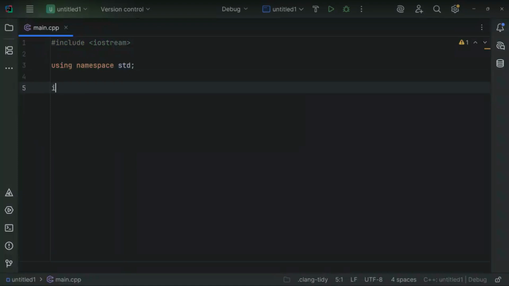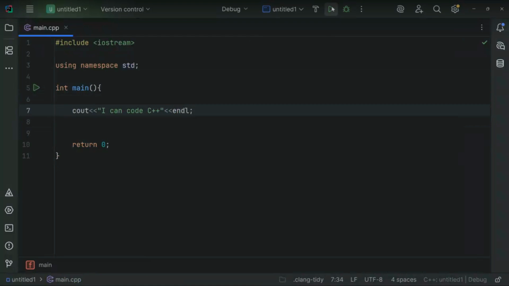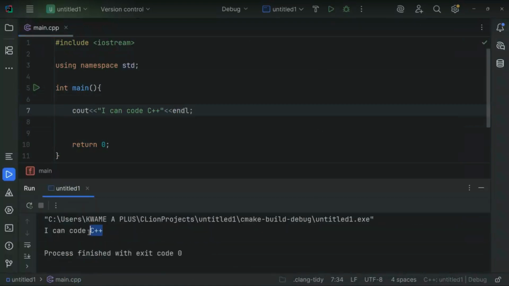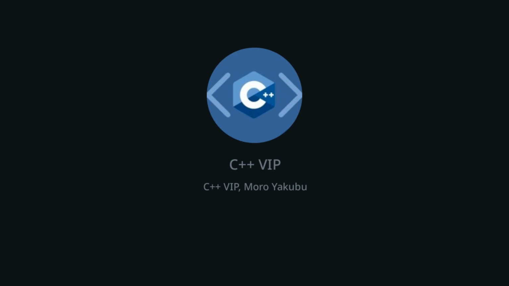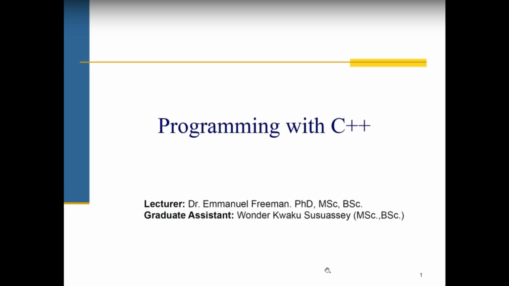Yes, and then remember that we write the function int main, and then we put the parentheses in here, and then we put return 0 somewhere here. Yes, and then I think they wrote cout, and then we write, I can code C++ like that, and then they place endl in here like that. So let's run and let's see. Yes, so it says, I can code C++. I hope you can see. I can code C++. So I hope you can explain this code. If you have been asked, I hope you can explain this code, right? Yeah, that's great. And I guess we can continue.